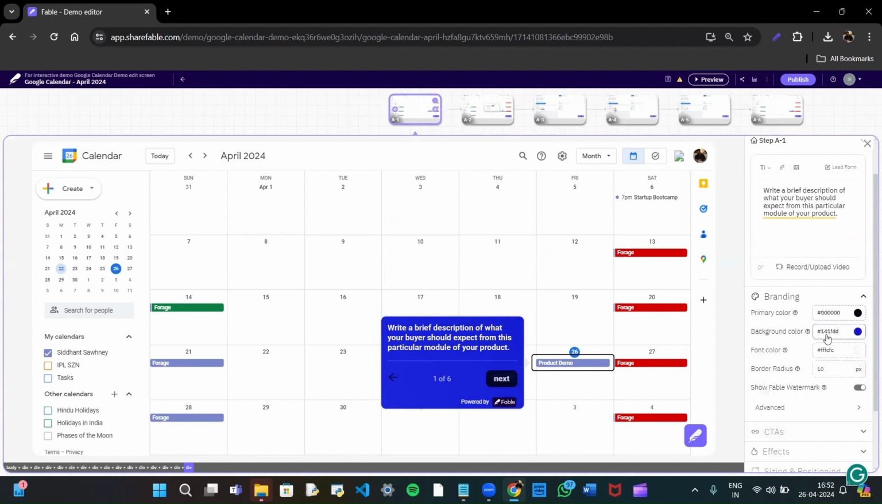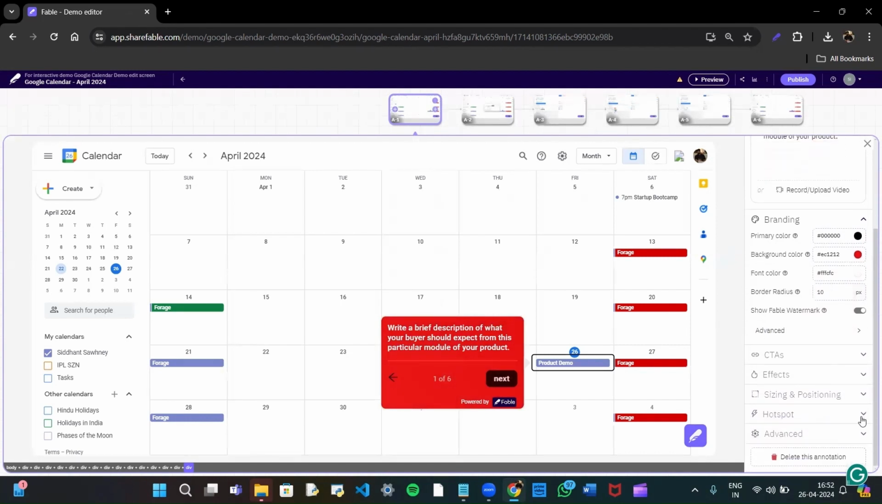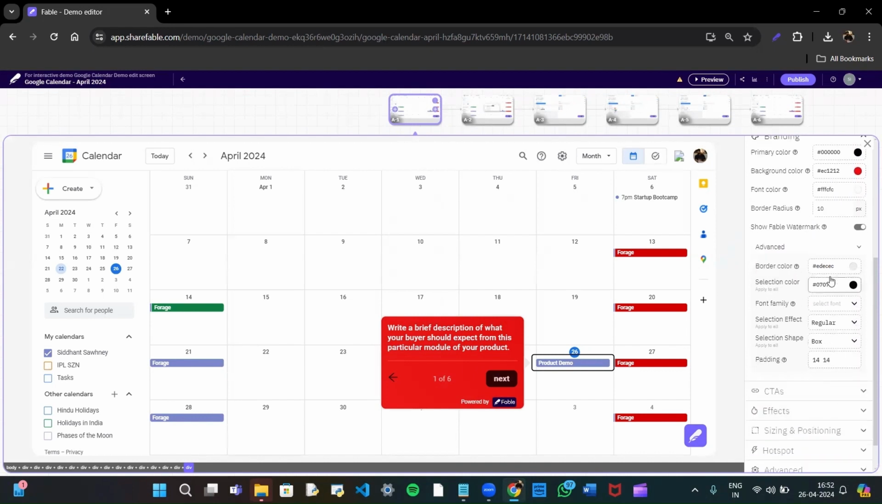Okay, background color, as we know, it means background color. Let's change this to red. Yep, this looks good. Font color, let it be white. Border radius tells us about the size of the box. Under advanced, we have the border color. I think let's go ahead with black again because this gives a much sharper tone. Yes. Selection color, let that be black as well.